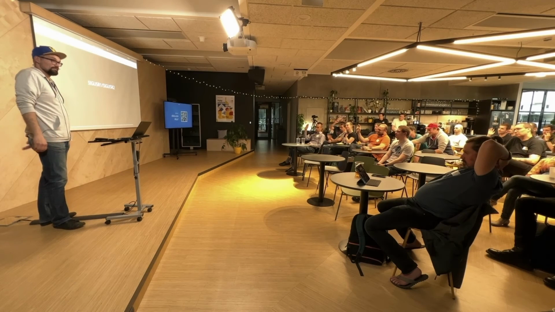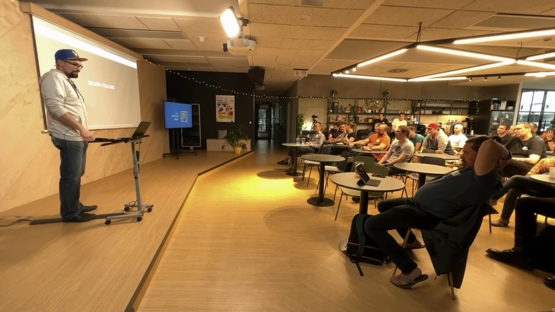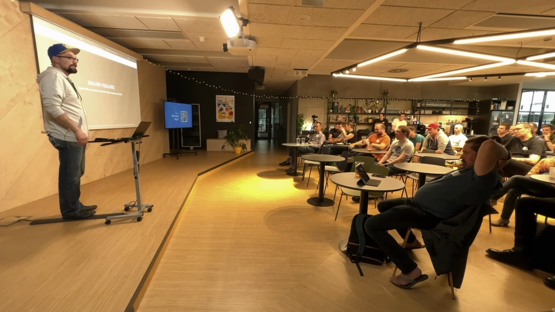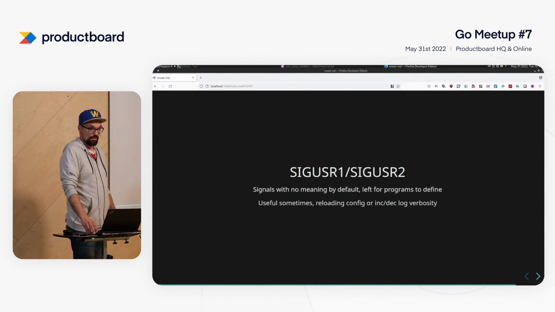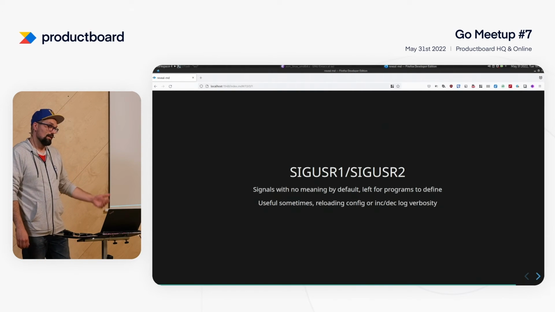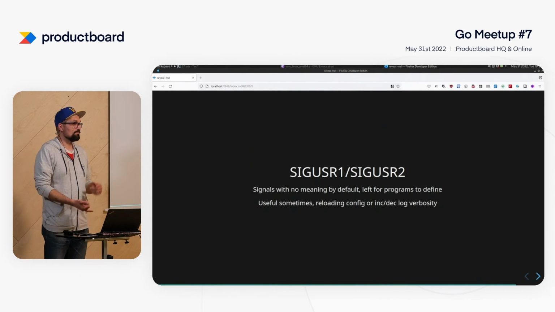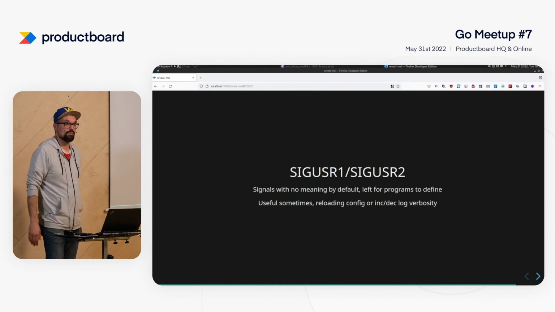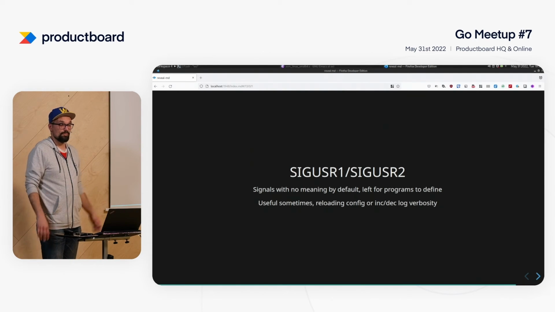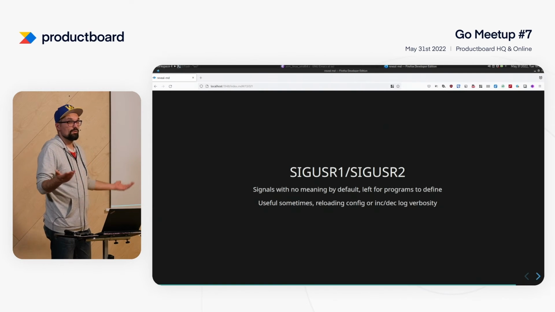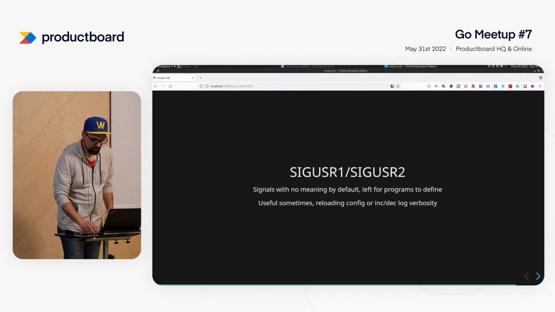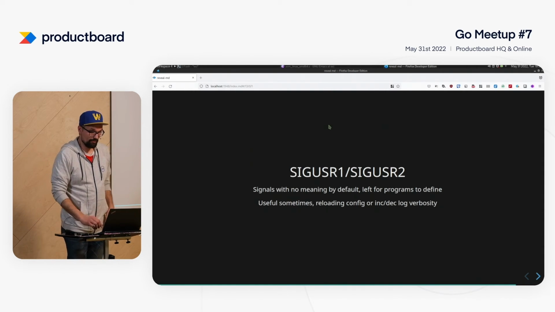But how many people know SIGUSR1 and 2? User ones. Way fewer hands now. Cool. That's very useful because those don't really have any meaning. They just get delivered and you can use them for whatever you want, which is very useful. I'm using those, for example, for increasing log verbosity. When debugging, I want to trace. You just issue the signal and you can switch at runtime. You don't have to stop the program or reload config, something like that, right? Or handling anything else you come up with. There's no limit on this. And I have prepared a couple of examples of how to use this stuff.